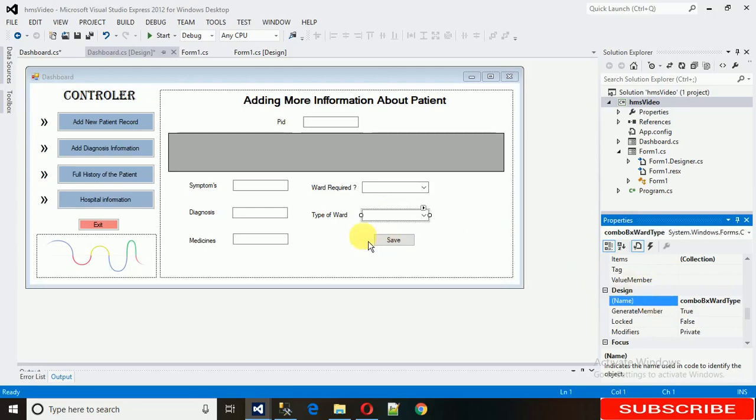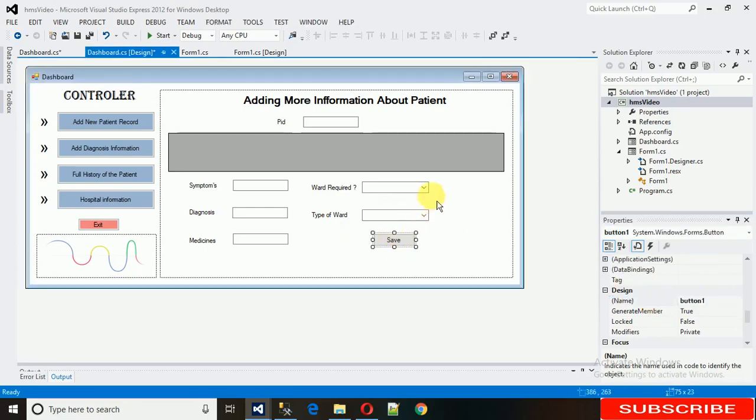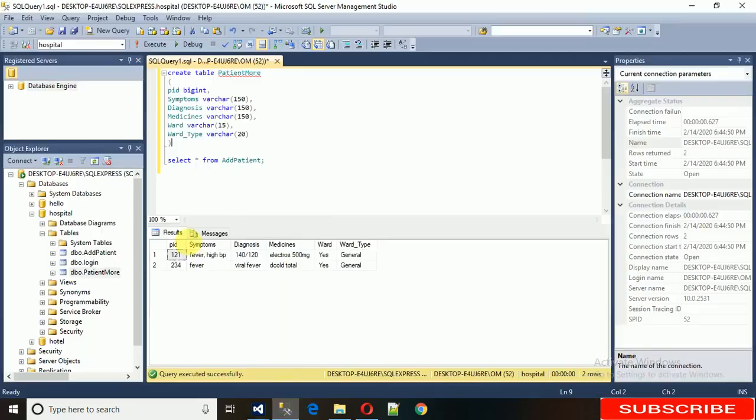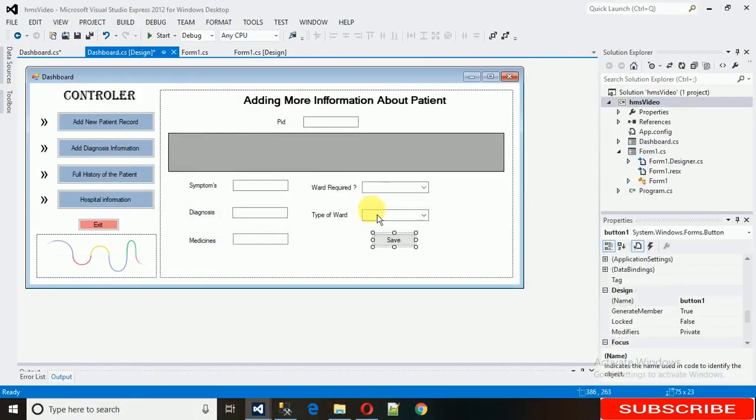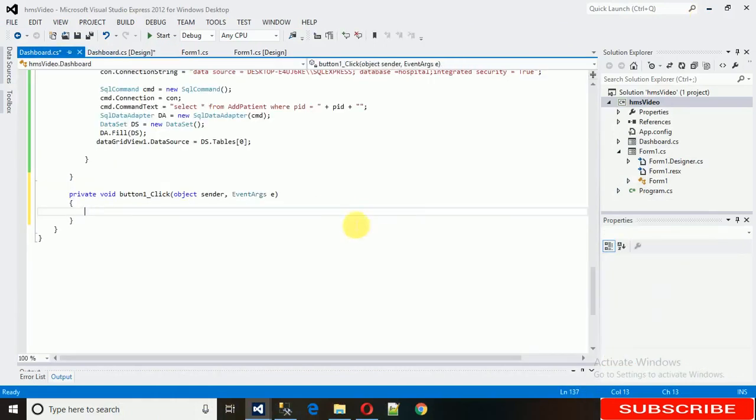Now whenever we click on the save button, I want to save the data into this database. The table is in this format: I want the PID, symptoms, diagnosis, medicine, and word type to be saved in this database. For that we need to generate a click event. Just double click on this to generate a click event.